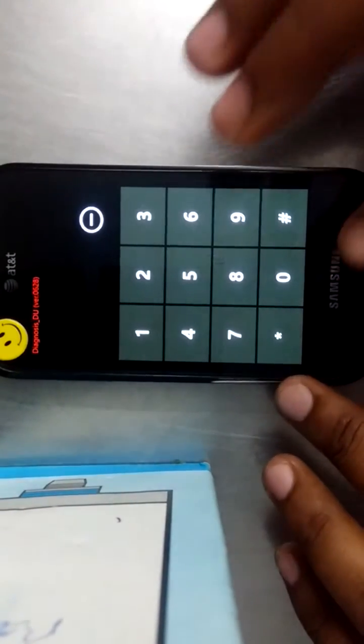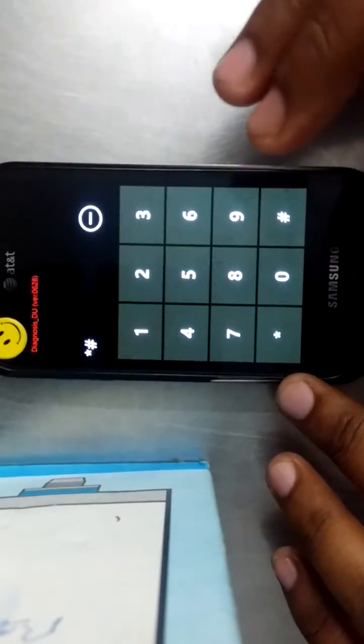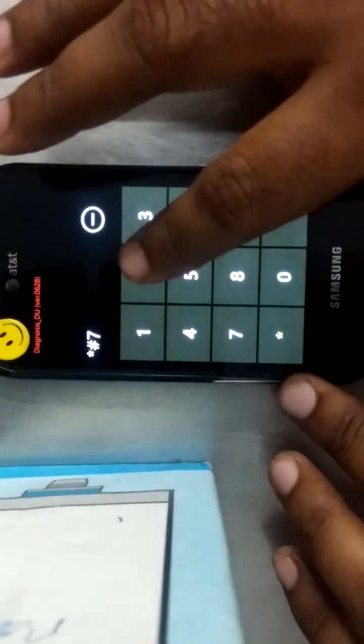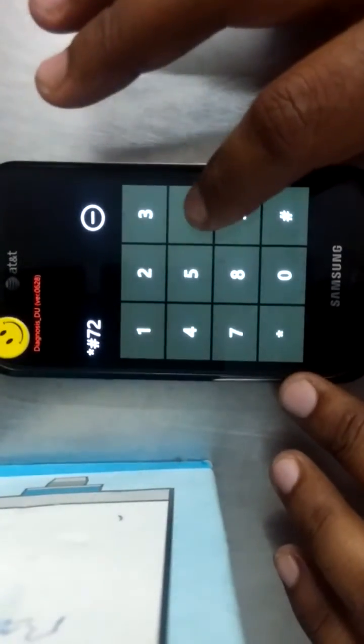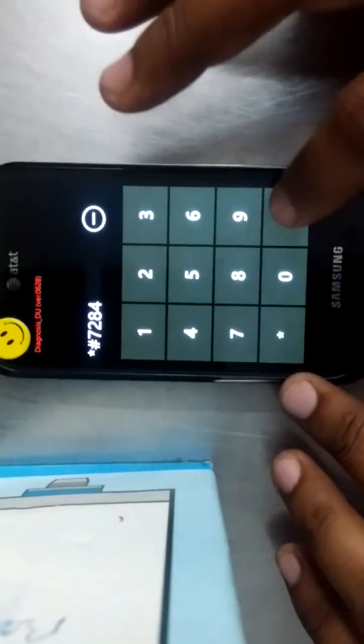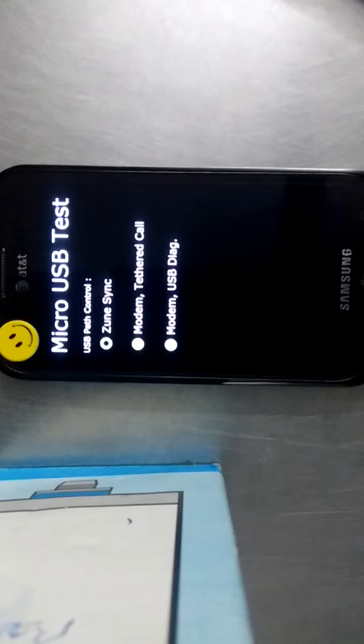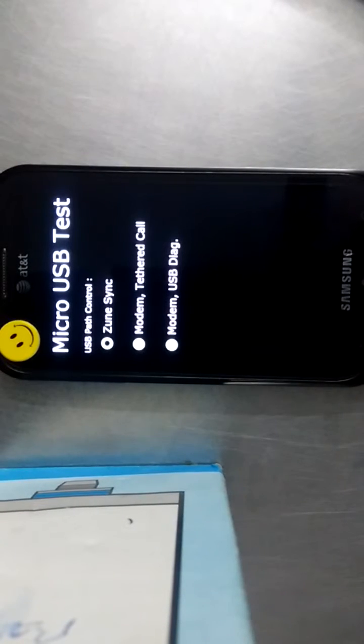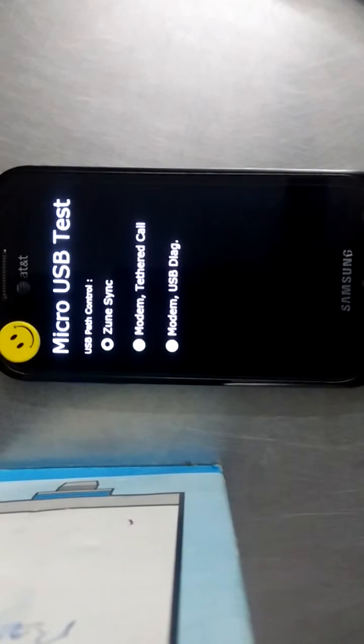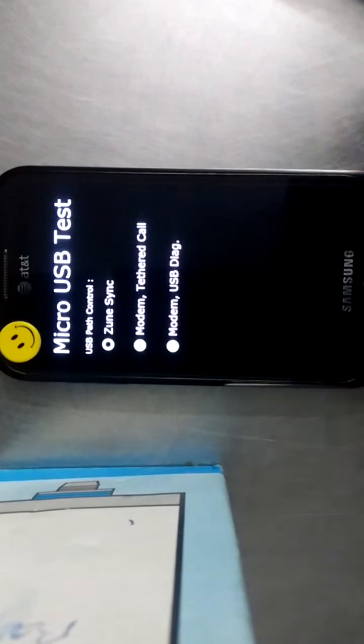For that, just press *#7284#. Okay, so now you are in this micro USB test mode. By default it will be set to Zoom sync, but our requirement is to enable USB tethering, so just select the second option.